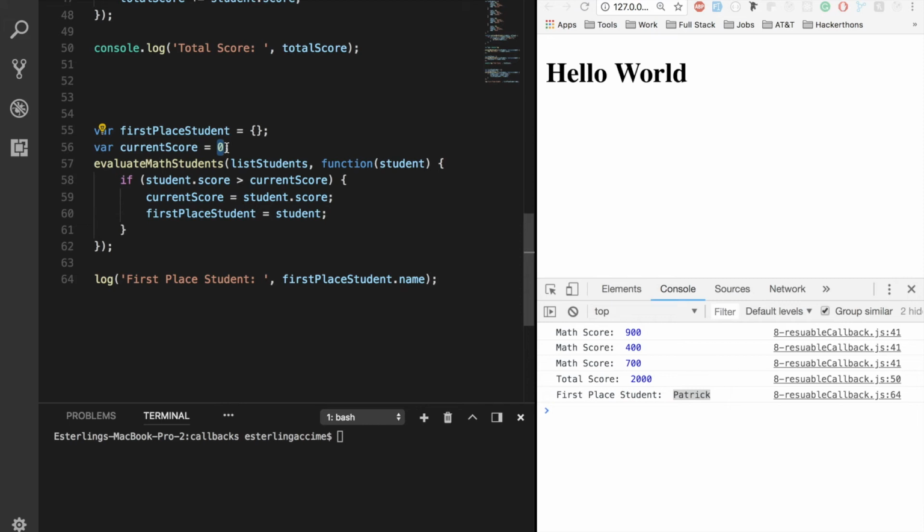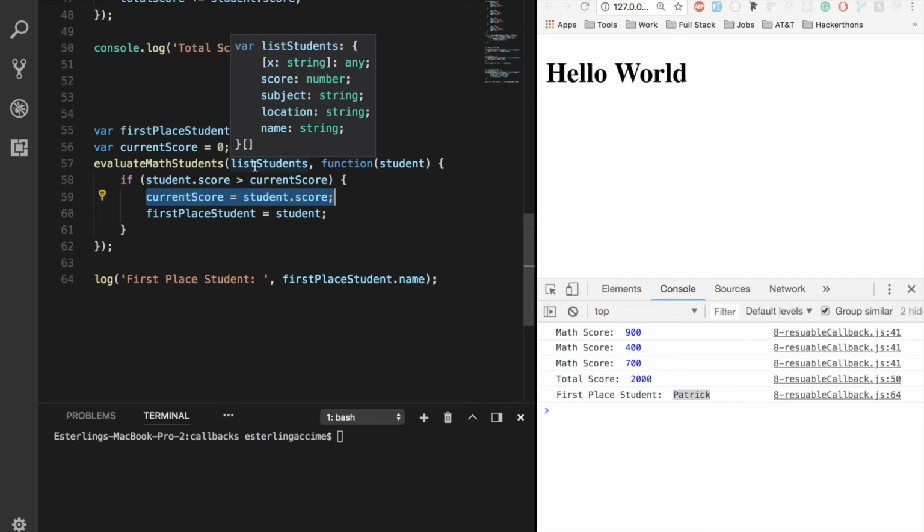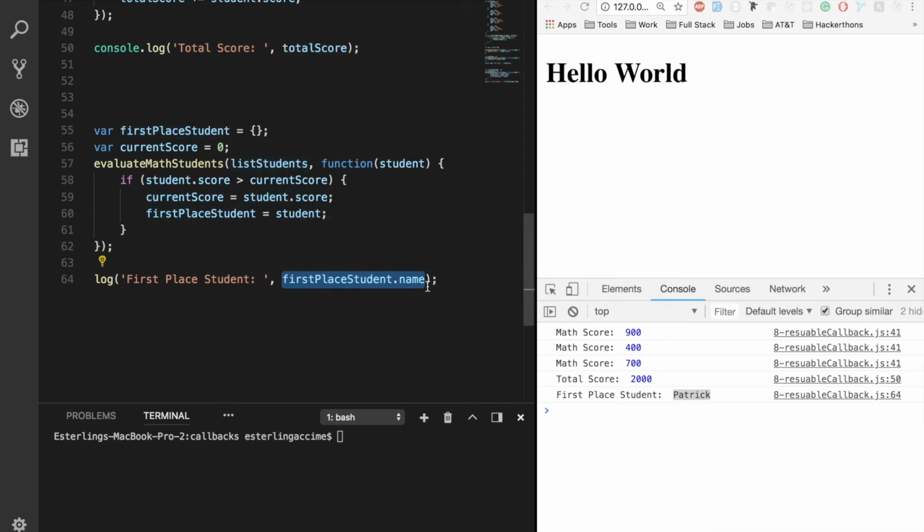And then it's going to keep moving forward and check with the next student. Is the next student's score greater than the first student's score that the current score is holding? If it's greater, then we set the current score with the student score that is greater than the current score. If it's not greater, then still keep the student right there. And that's how we end up with which student is the first place one in the math class.